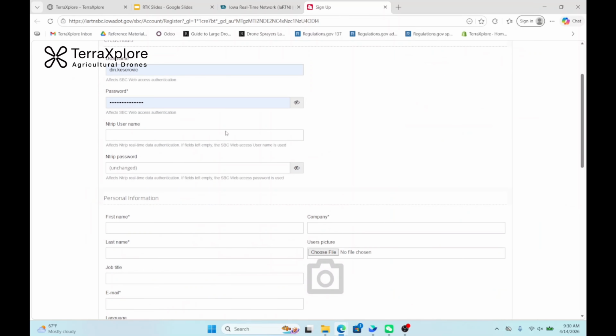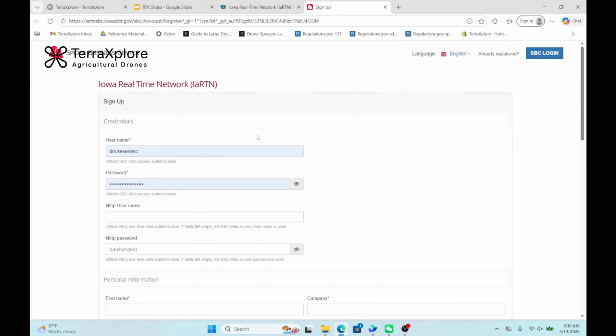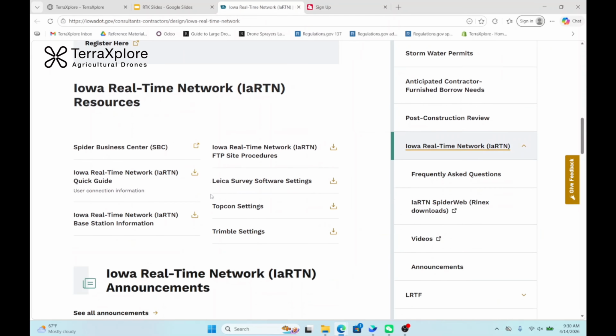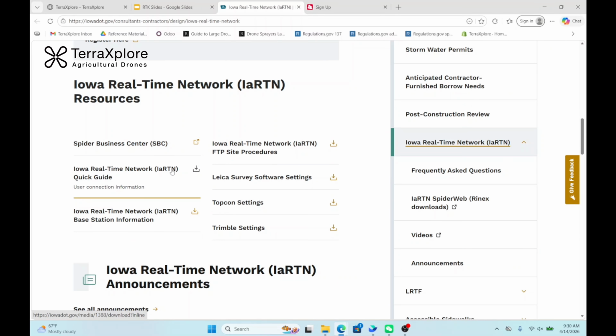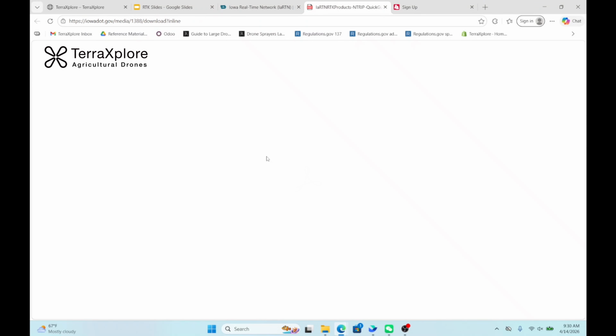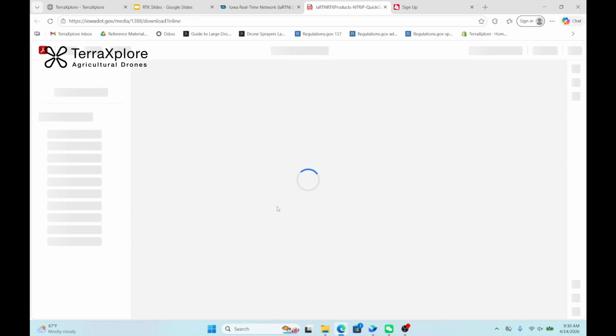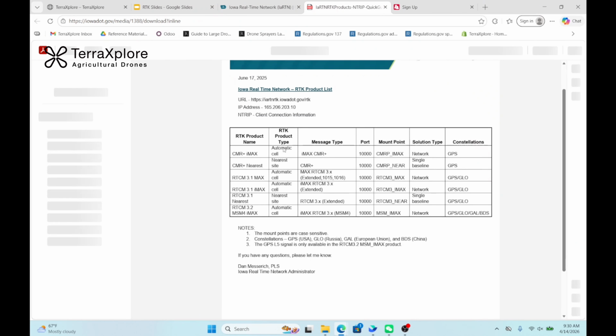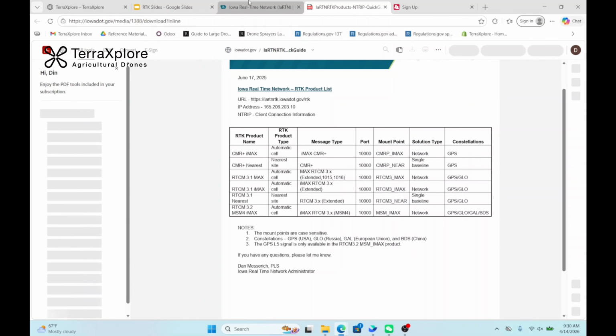And you can sign up. See, my username and password is already here because I signed up. And then you're also going to want to download this quick guide. This is going to be helpful for later when you want to set up the RTK on your drone because you have to pick a specific product. We'll get to that later.